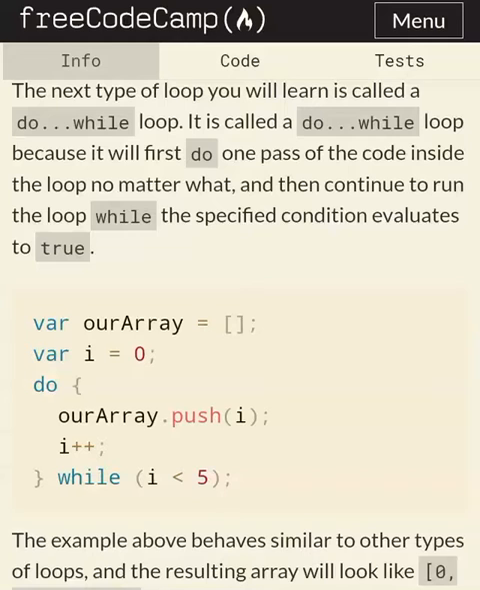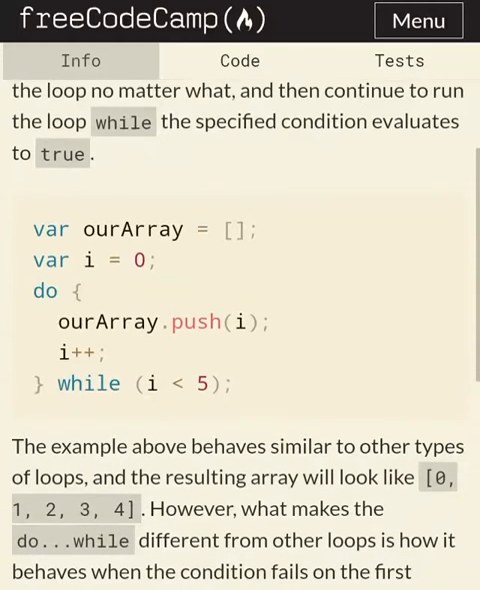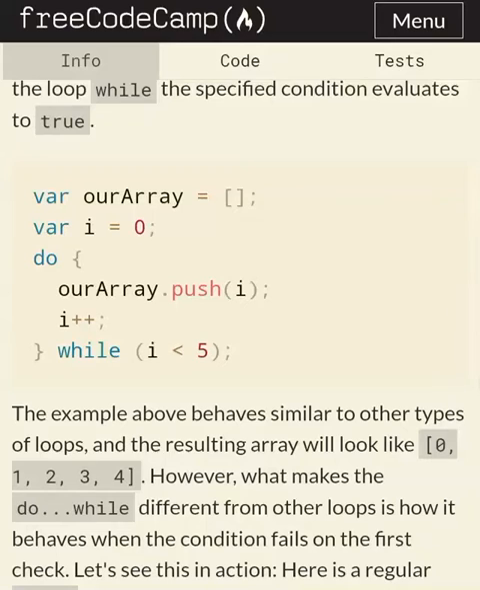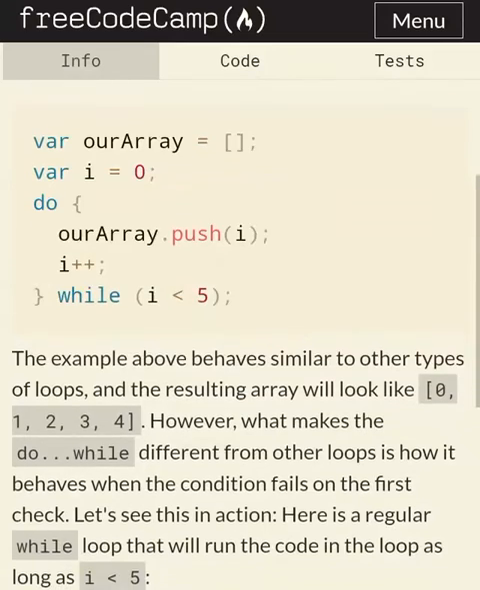Now here we have an array which is empty and the initial value of I is 0. So do, that is the action, array.push(i++), which is incrementing by 1, and then while I is less than 5, which is a condition. So initialization, action, and then condition, that is the do while.